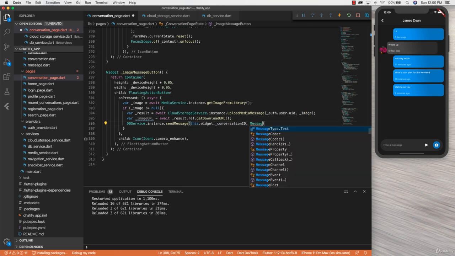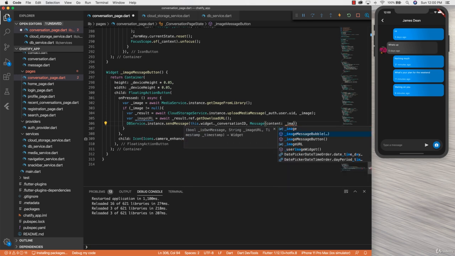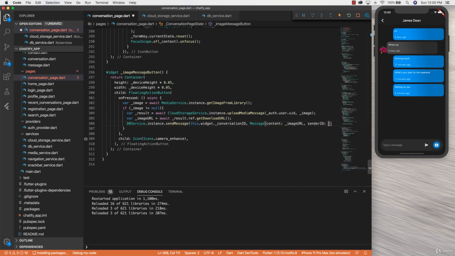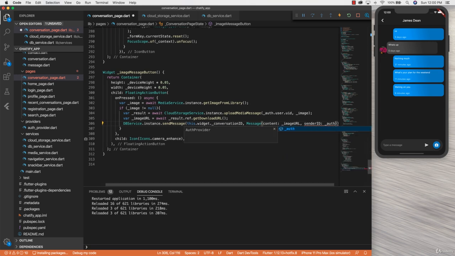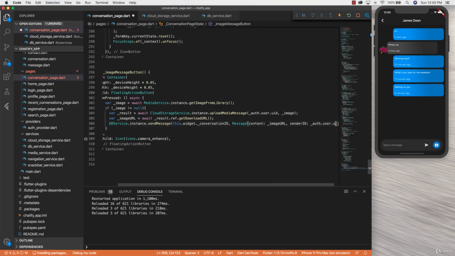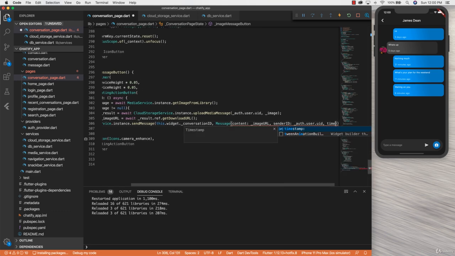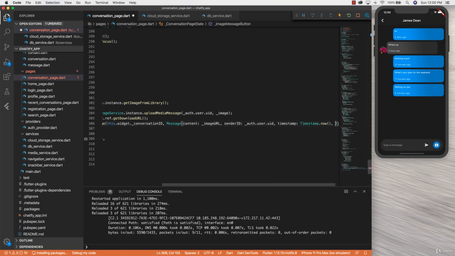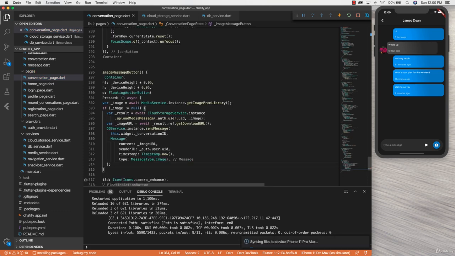And then we'll require an actual message which will be a message object, and then inside of here we'll need our content. The content is going to be our actual image URL. The next thing we'll need is our sender ID, and then the sender ID is going to be our auth.user.uid. Then we'll also need our timestamp, which will be timestamp and then .now. And then finally we'll need our type, which will be our message type, and then not text, .image. With this we'll add a comma here, we'll add a semicolon here, and we'll do Alt+F command save.